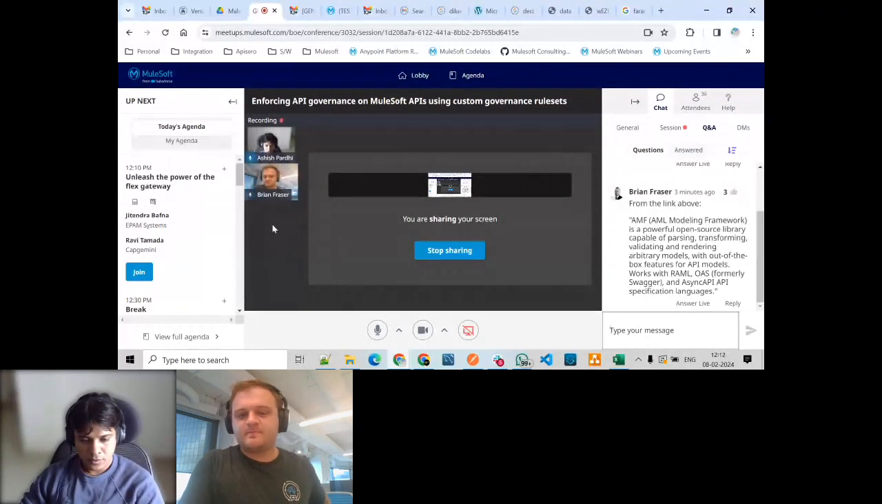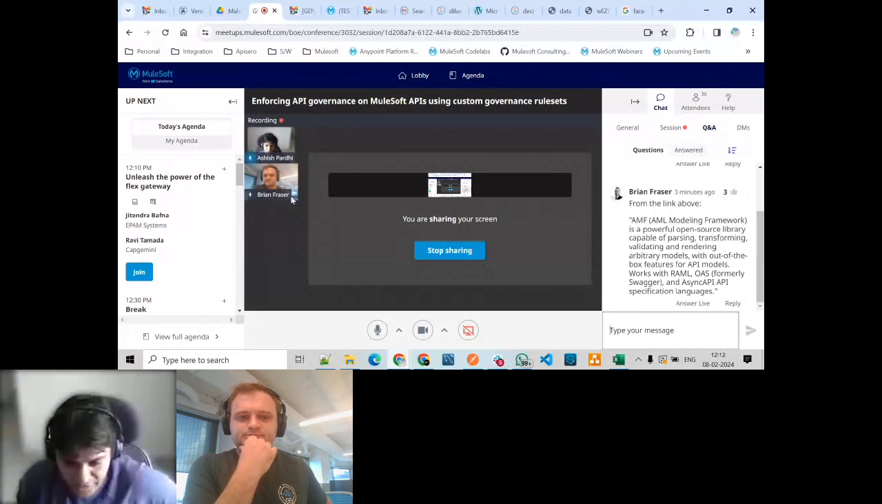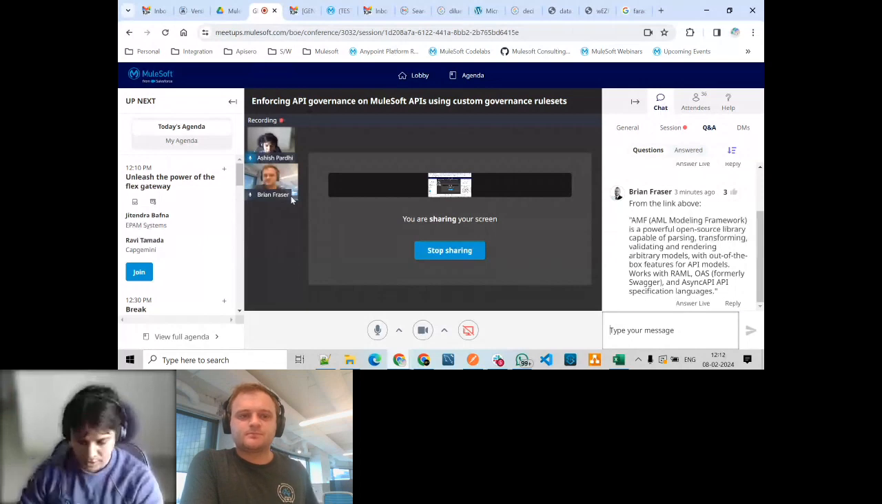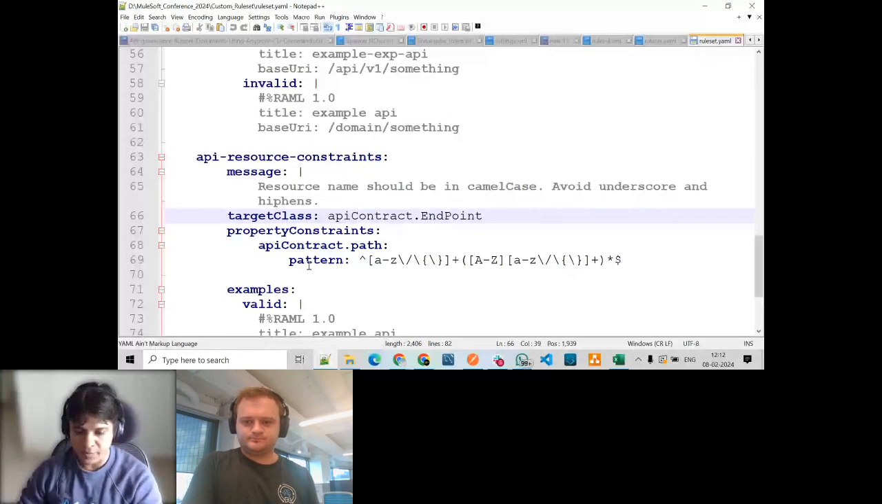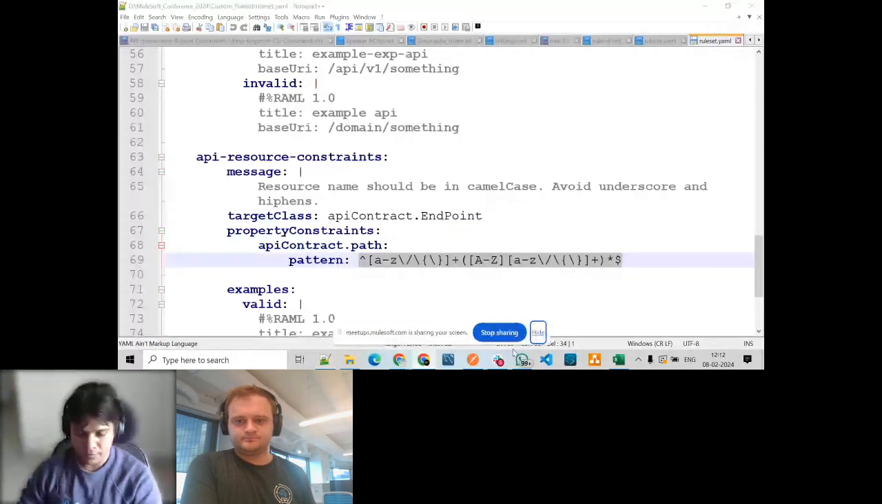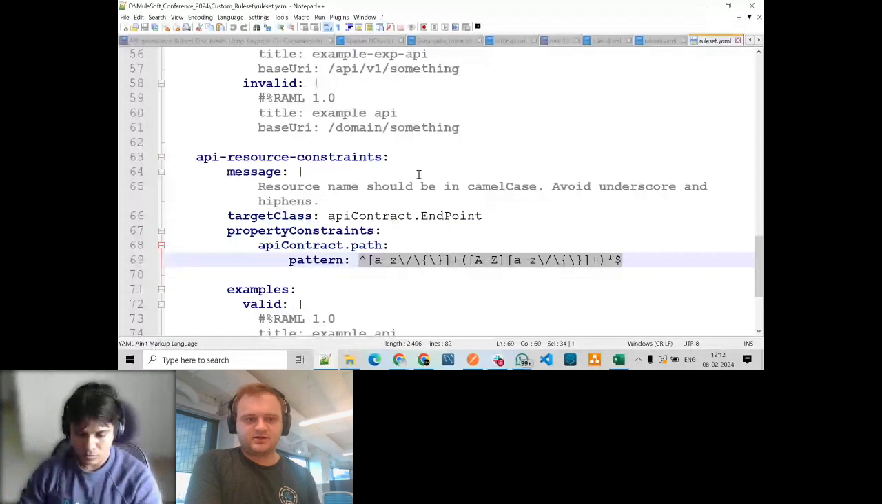Yeah, so resource naming, I mentioned, right? For example, for the naming standard, it should be camel case. Yes, we can, and I have added that rule in my rule set, so this one. If you wanted to have some rules on your resources, you need to use a target class. Hope you're able to see my screen. So API contract or endpoint, and you can apply the pattern on that. One rule I applied is it should be camel case. So yes, you can apply the rules on resources also.